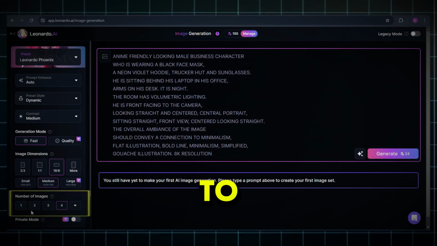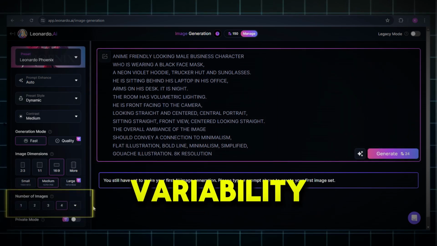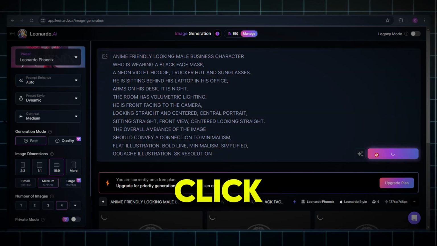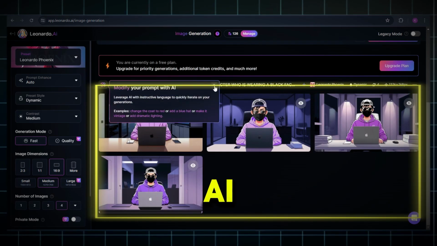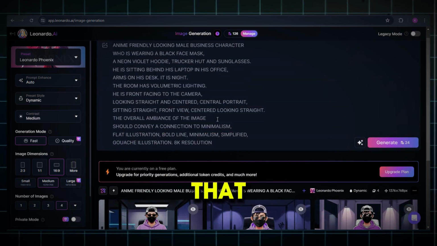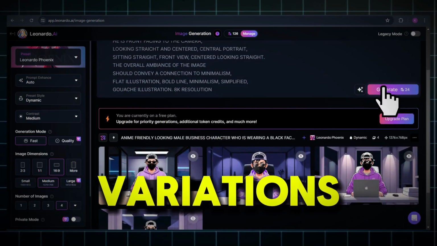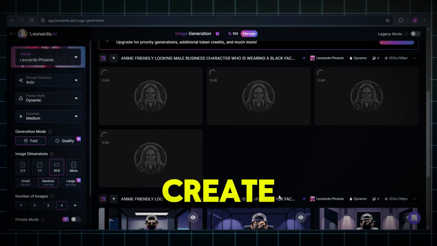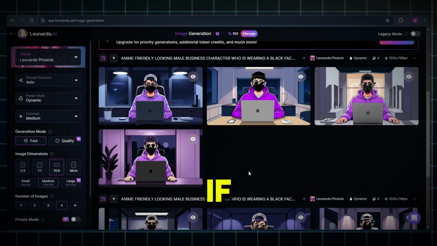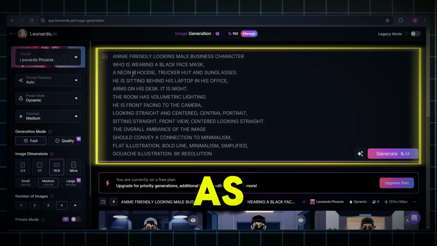Then, we should make sure to ask it for 4 options so we have some variability in what we choose. Now, just click generate. And just like that, Leonardo AI has created 4 images for our text. I think that these options are great, but if we want to make more variations, we can click on regenerate to create 4 more images, or we can edit the prompt if you feel like it's missing something. Now, we can do this as many times as we want.